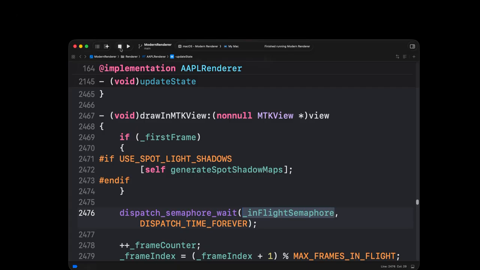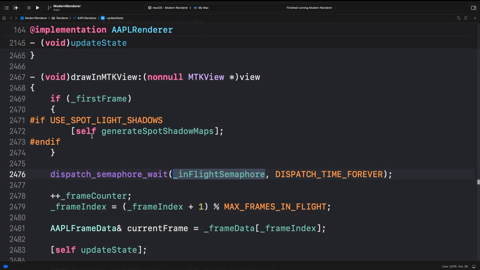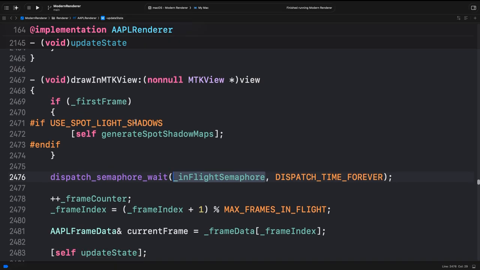One of the things that we're going to start with is we're in the renderer. So modern renderer AAPL renderer.m file, and we are in the draw in MTK view. Now you guys know, if you've been rocking with this channel, what the draw in MTK view is. It's basically the main function that deals with displaying things and all that good stuff, right?